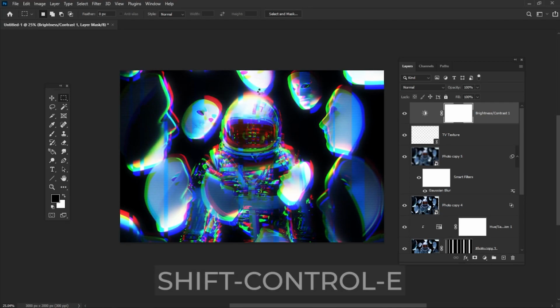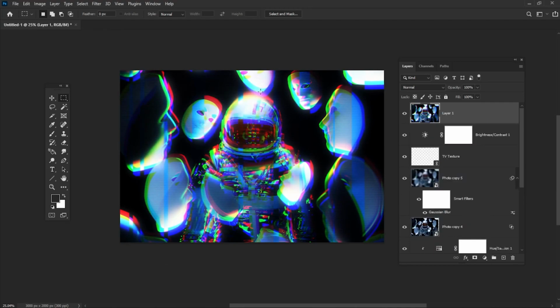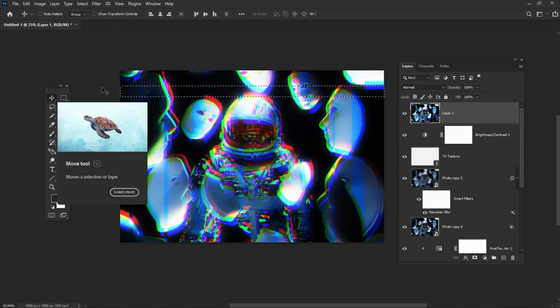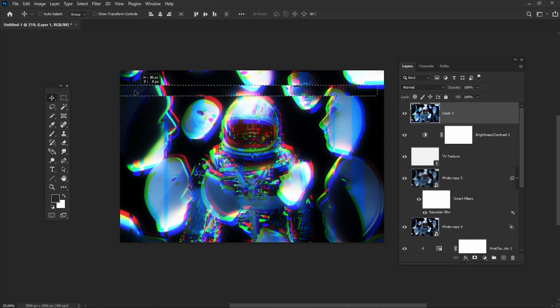Press Shift-Ctrl-Alt-E to merge all the layers into one. Create a selection. Take the Move tool and move your selection to the right. Repeat this process until you get as many glitches as you need.